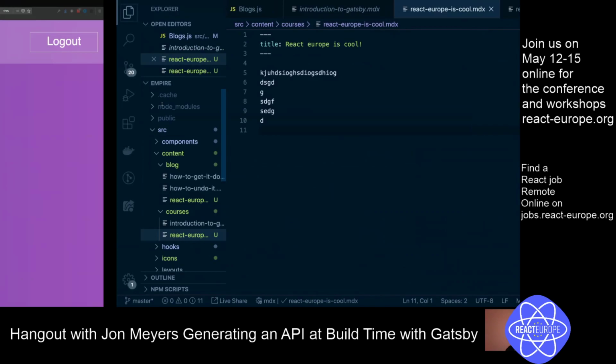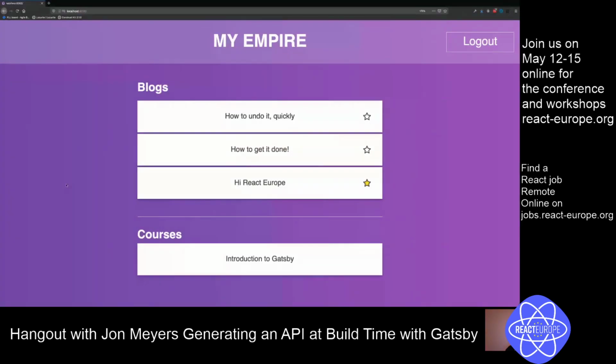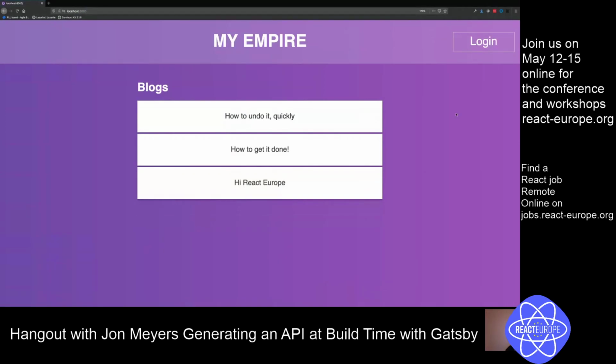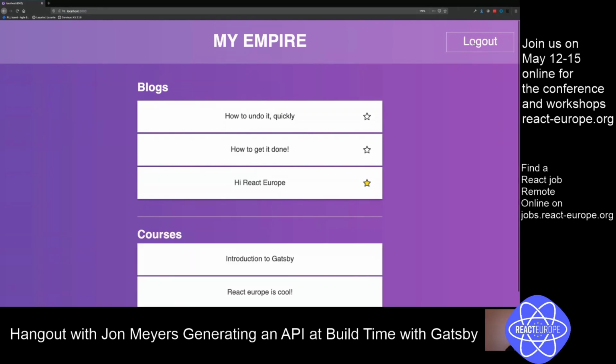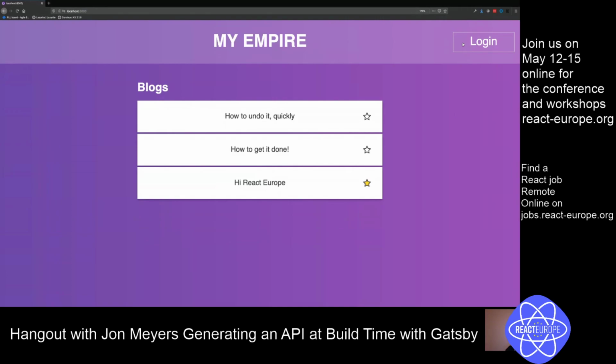And so if we navigate back to our application and we refresh, so when we first come to the page, we're not logged in, we sign in, and it's going to make a request to the API, and you'll see we've got that React Europe is cool course there now. So the authoring experience is really smooth. It's very similar to the authoring experience for our blogs. But we're getting all of the benefits of our authorization logic. So when we log out, they can't actually see that content.